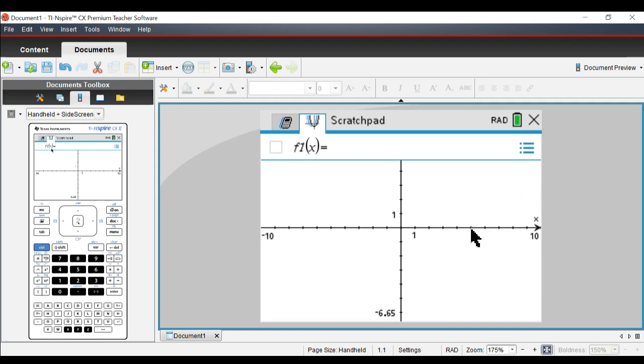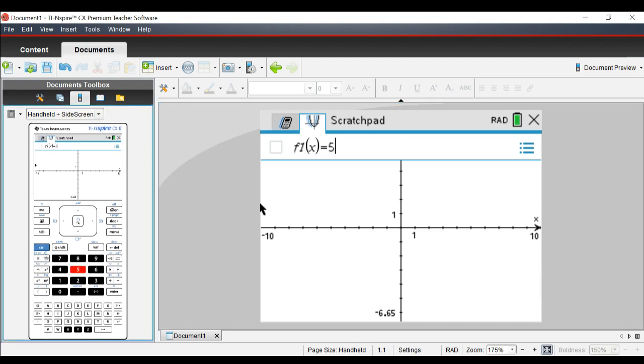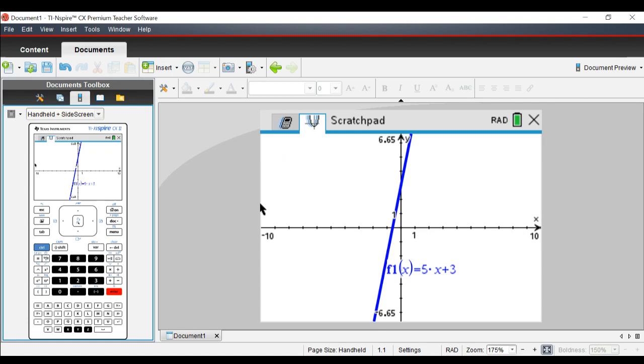So you can see straight away it's ready to input it. So you've got f of x, which we can interpret from what we've been doing as y, as we haven't started functions yet. I'll start with a very simple graph, 5x plus 3, and you just press enter to plot it. Now this is a pretty basic graph. We know already that the gradient is 5 and the y-intercept is 3.